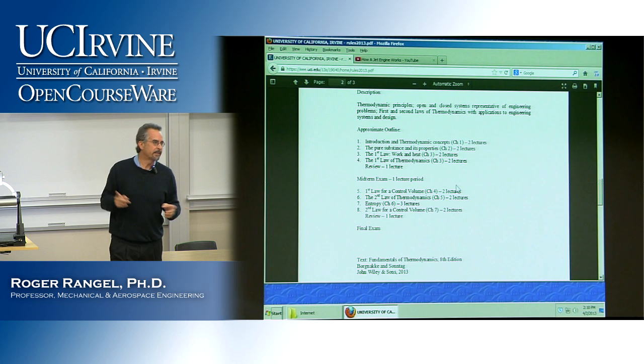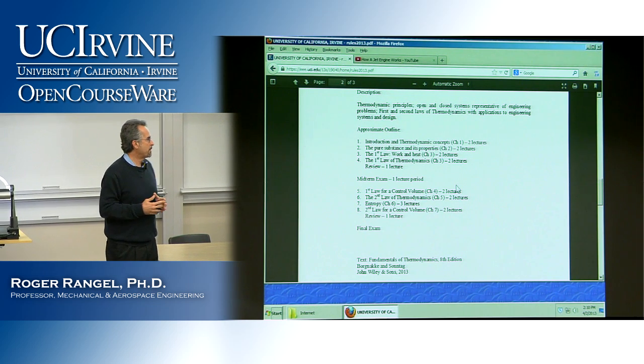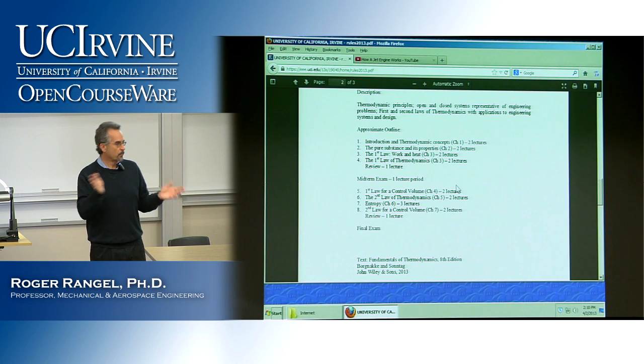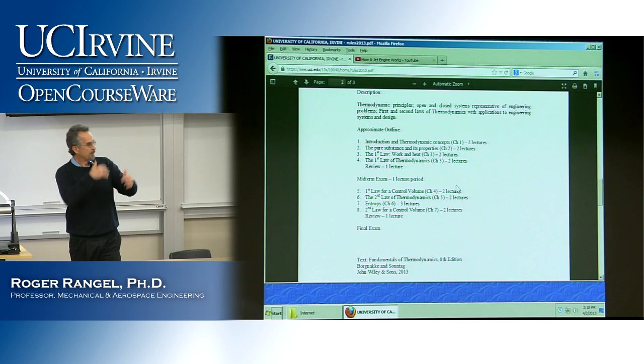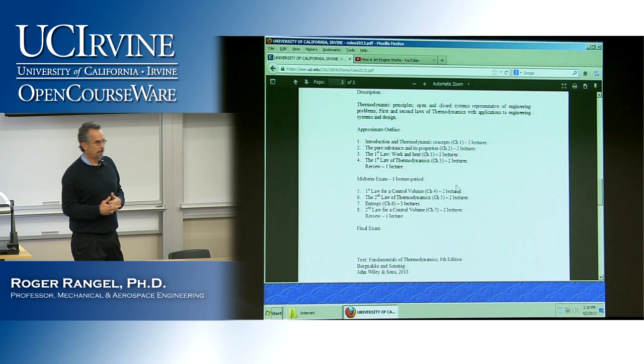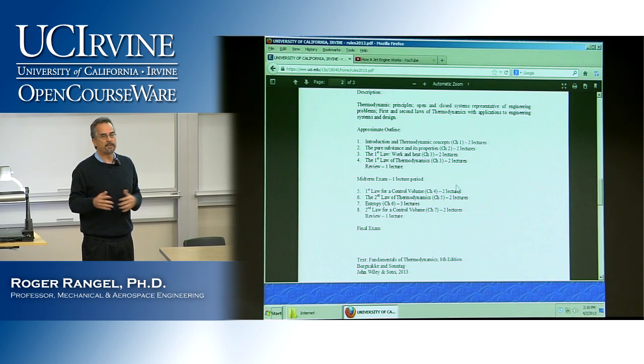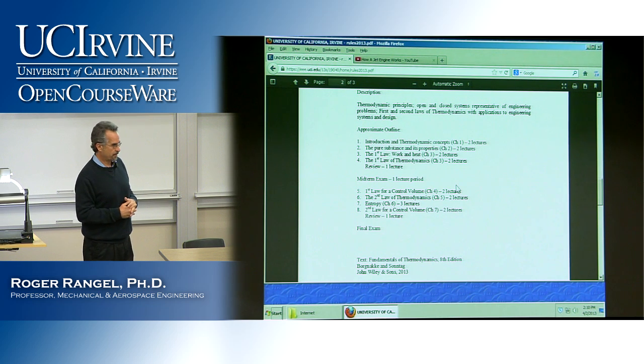The main 2 items in an introduction to thermodynamics course are the first law of thermodynamics and the second law of thermodynamics. So we'll spend about half of the course developing material that has to do with the first law of thermodynamics, and then the second half of the course with material that has to do with the second law of thermodynamics.